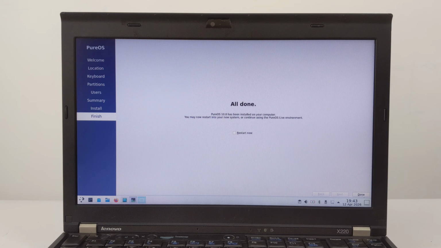Step 8. Installation complete. The installer informs us that PureOS has been installed. We can now choose to reboot into the new system, or continue using the PureOS live environment. Now, click Done to restart the computer and apply the new operating system. Once the screen goes black during the restart, you must remove the USB installation media. This is crucial to ensure your ThinkPad X220 does not attempt to boot from the USB drive again.